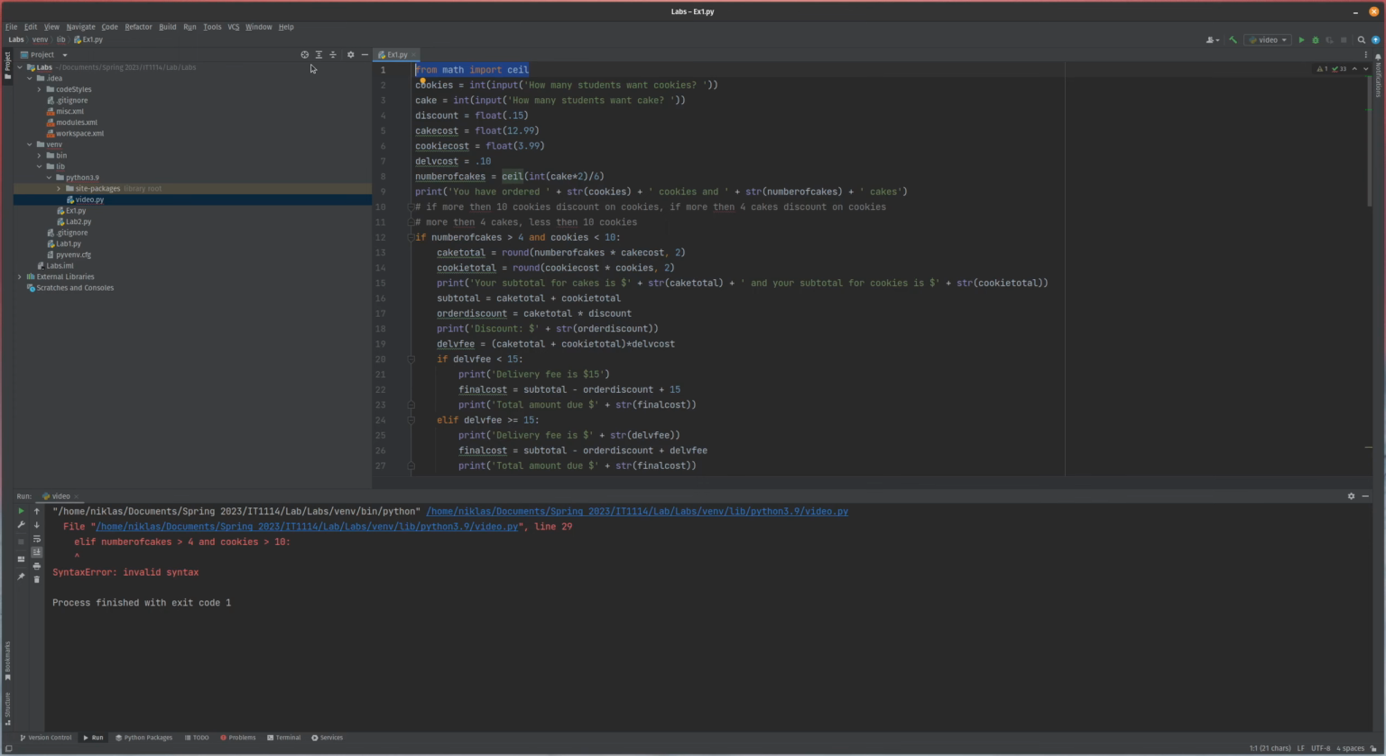Because sometimes in life, you need to go up. In this case, with cakes, if you need 14.2 cakes, you actually need 15 cakes. 14 cakes doesn't cut it. You need 15 cakes. So you always want to round up. You never want to round down in this particular situation. So that's what that does.